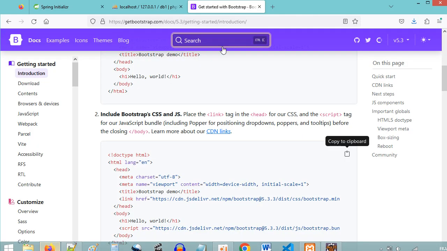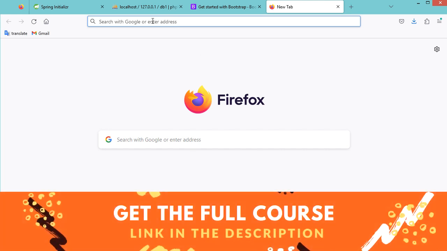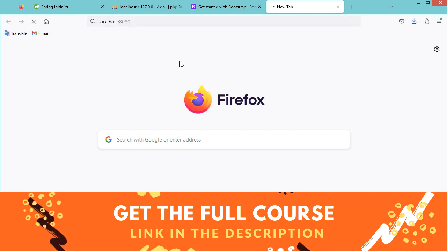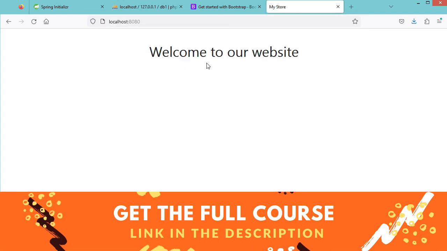Let's go to the browser, and here let's write localhost 8080. And we obtain this page. So now let's add the navbar and let's add the footer.